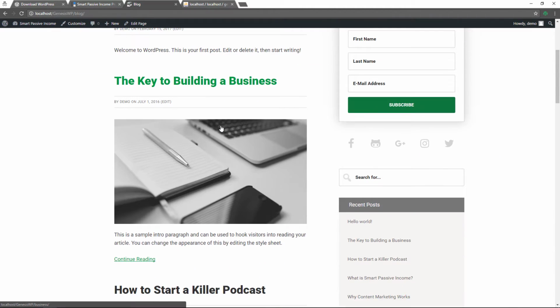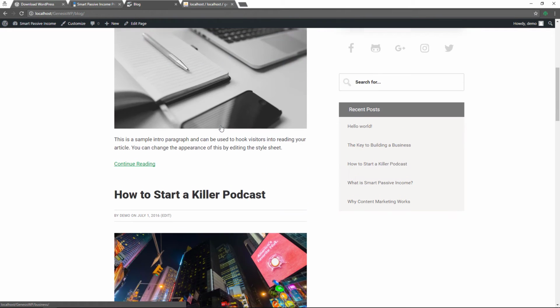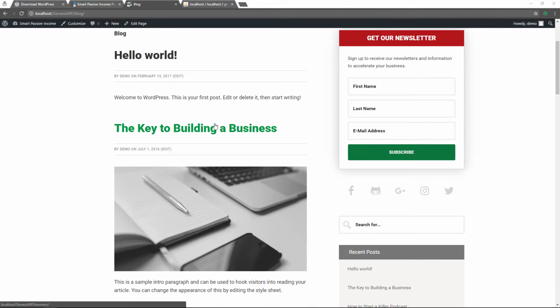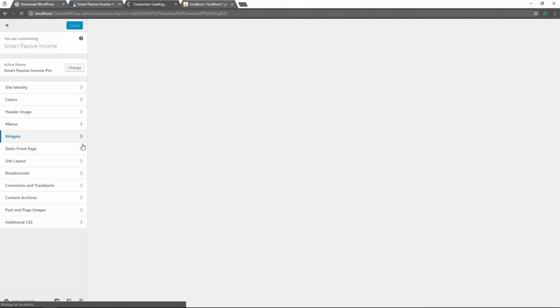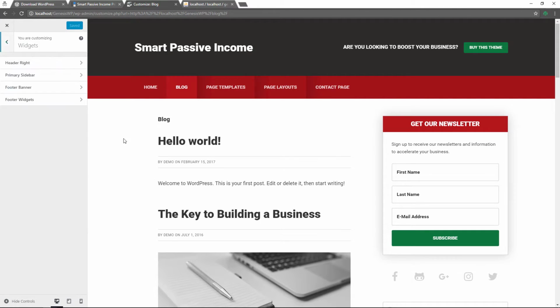And it looks the way it should. Looks nice. All right, so now we're going to move on. We're going to customize the footer banner area widget. So we'll wait till that displays.